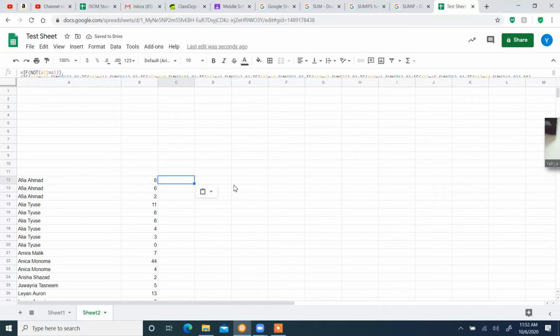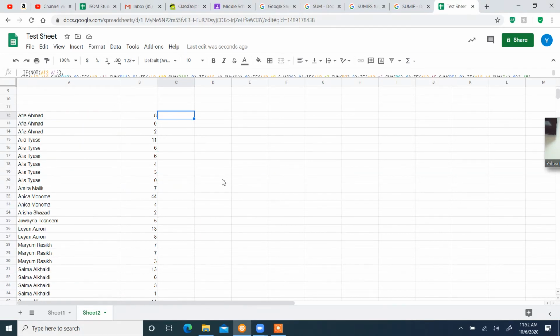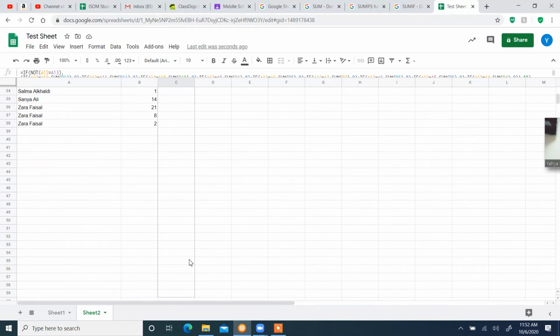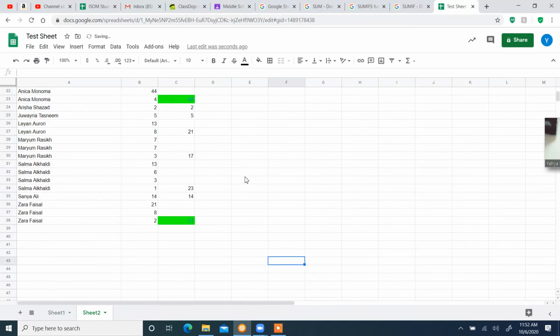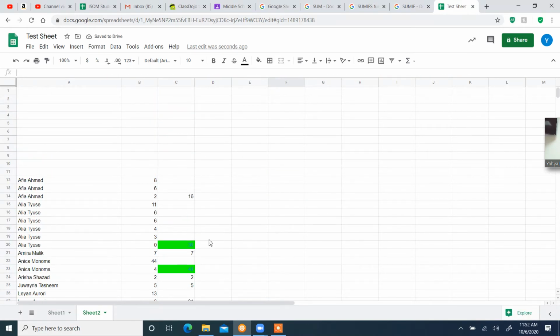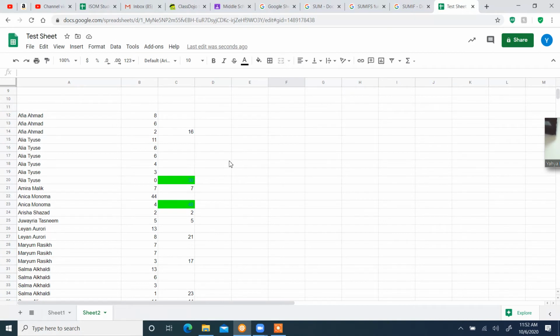And then what we do is we just take it and drag it like this, however long we need to drag it. I guess it brought the formatting with it. But basically what it does is, at the last of Afia's name, it adds up hers. The last of Aaliyah's, it adds up hers. Last of Amira's, last of Anika's, it adds up hers.